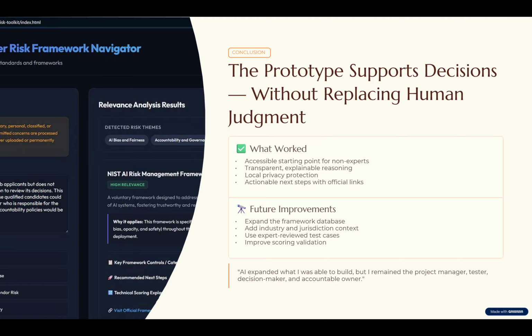There are some future improvements that I would recommend, such as expanding the framework database to include industry and jurisdiction context. This once again gets into a bit of the legal aspect of things, so I did opt to leave it out for this particular project. I would also look at improving the scoring validation a bit more. As I worked through this project, I did improve it a lot, but I think there are still some gaps that could be mitigated if this was pushed out to the public for usage.